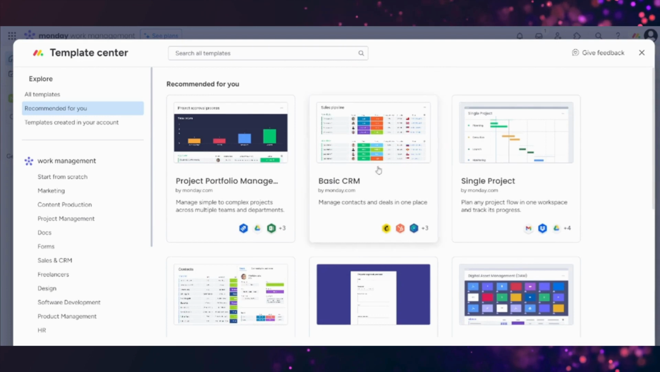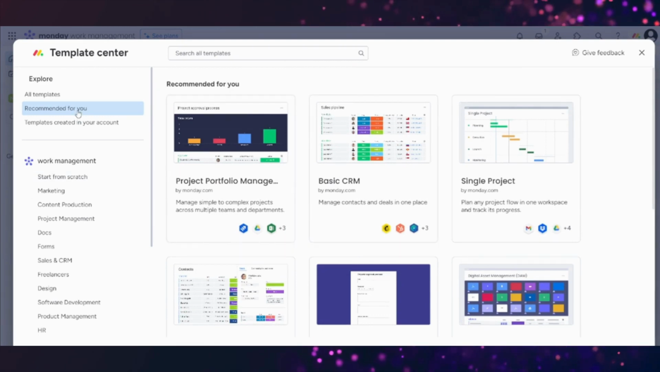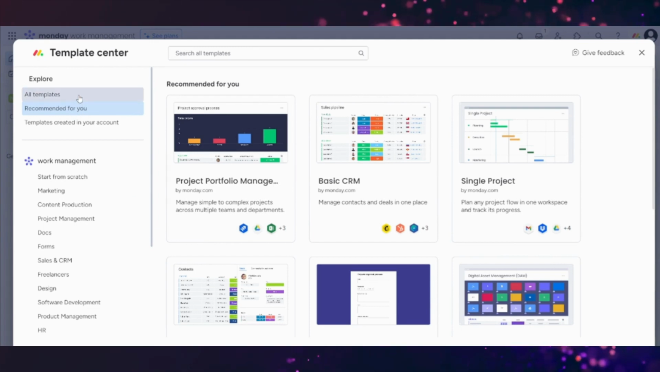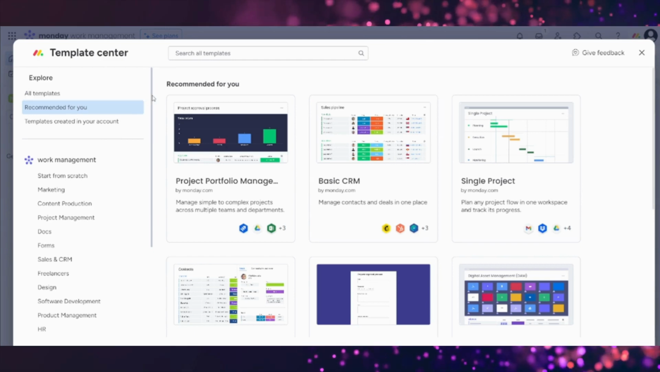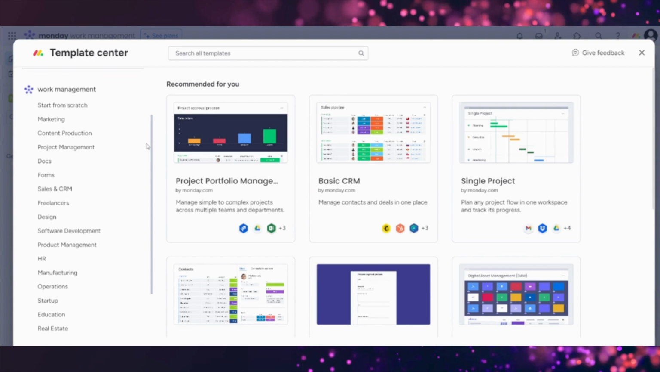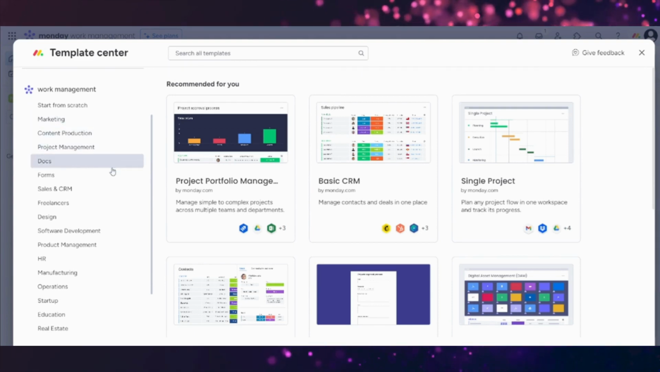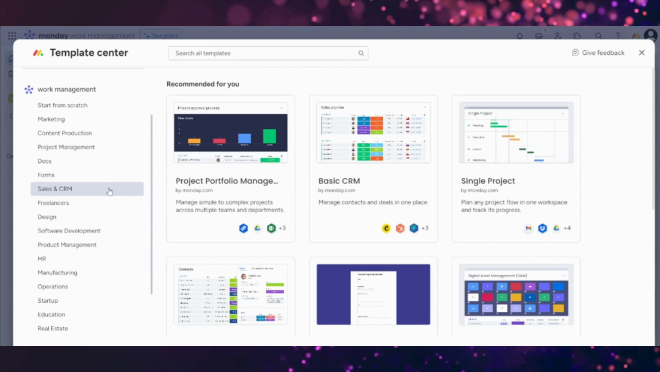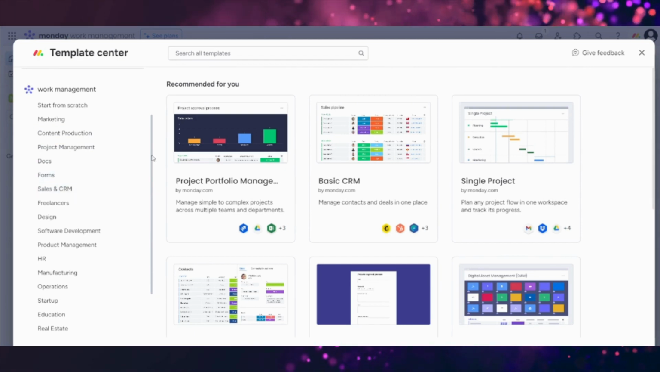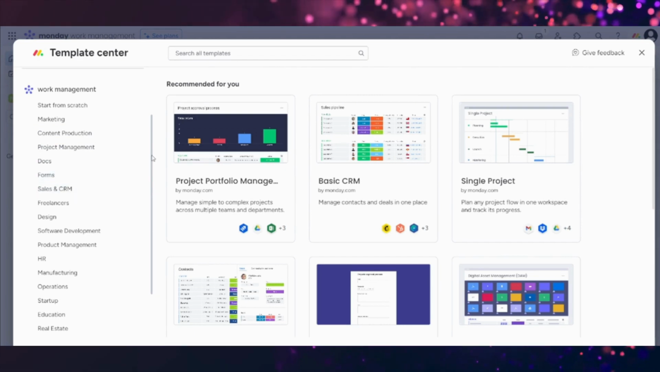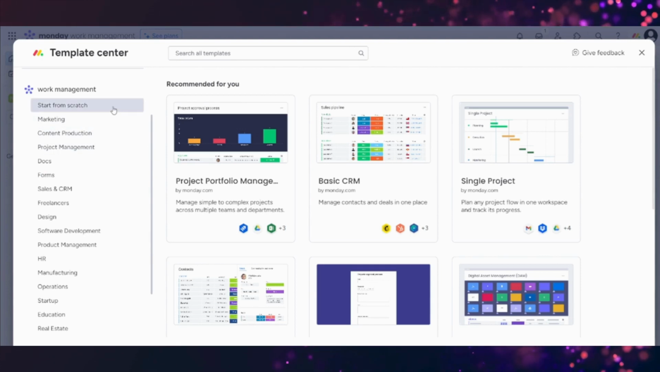Right now, if you look at the left side of the pop-up, you can see that we have been automatically brought to the Recommended for You tab, which means there are more templates in the All Templates tab if you don't find the one that suits your needs from here right away. Other than that, there are also templates that are categorized below, such as marketing, content production, project management, docs, forms, sales and CRM, and many more.